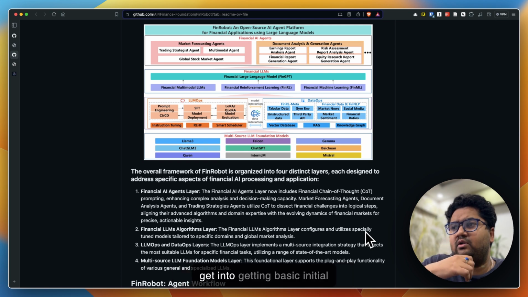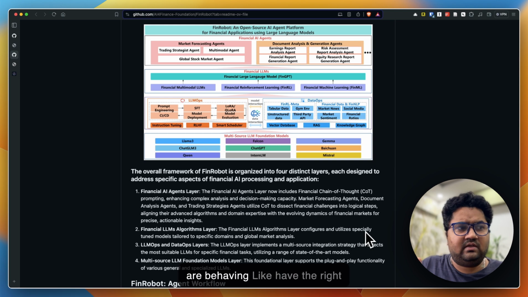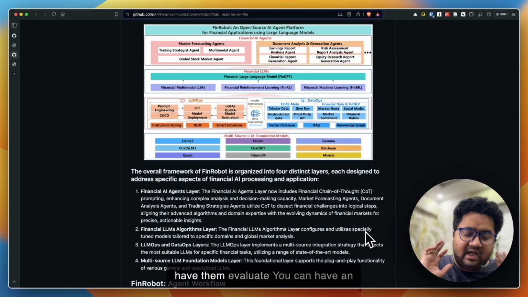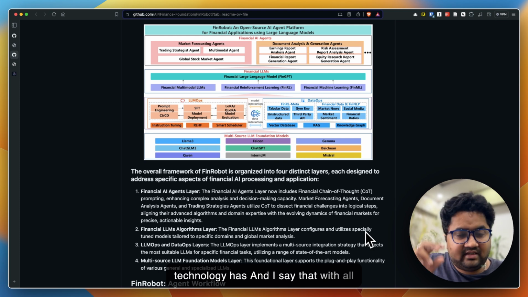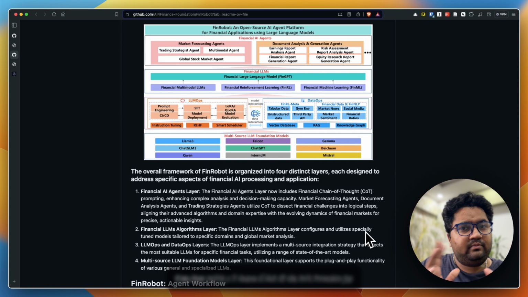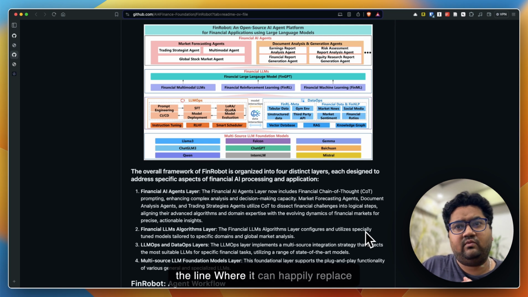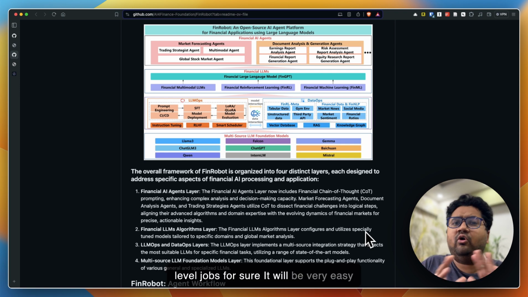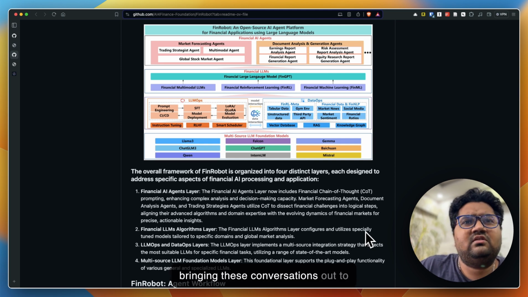If you want to get into getting basic initial recommendations of algorithms and assessing how different algorithms are behaving, like have the right pieces of code, 3-4 different algorithms, backtesting logic, and have them evaluate, you can have an agent for it. Essentially, this technology, and I say that with all the humility I have and don't mean to cause any chaos, has the potential to turn into something big a couple of years down the line, where it can happily replace, let's say, the low level or beginner level jobs for sure. बहुत easy हो जाएगा इससे करना, अगर किसी को ये समझ है तो. So yeah, that's why I'm bringing these conversations out to you.